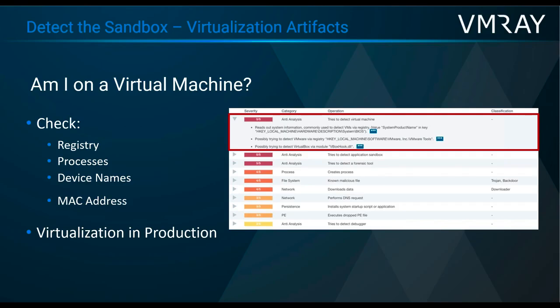This method is less effective nowadays, as sandboxes are much better at masking that it's in a virtualized environment. And plus, as you're aware, there's a trend to run virtualization in production. So this method can limit the malware's exposure, which will limit the malware from executing on what might otherwise be valid victim machines.